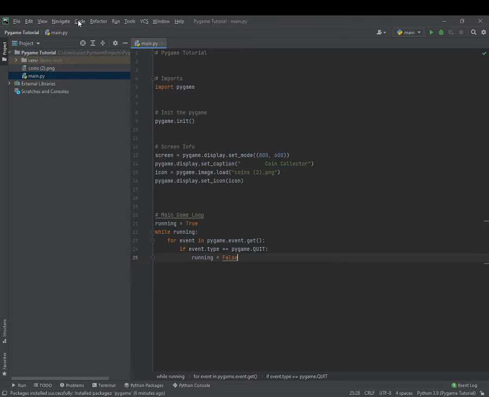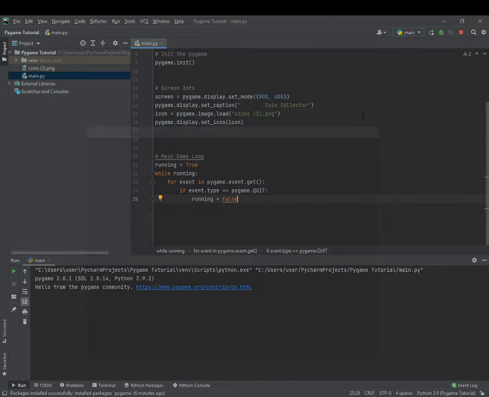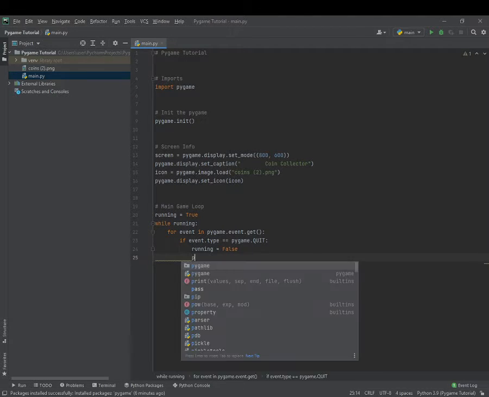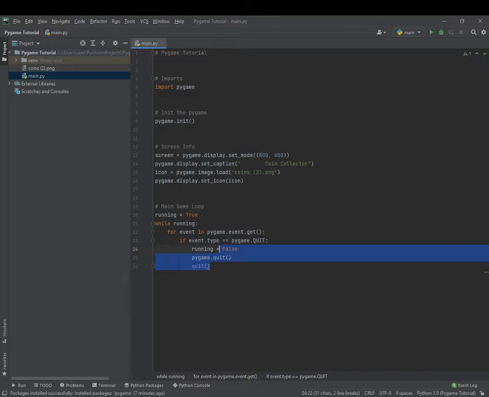And now you should see that this will work. See, here we go. Everything's working fine. And I can click it and it exits out. So, also, if this doesn't work, then try to do pygame dot quit. And then do quit. That's only if the running equals false thing does not work.